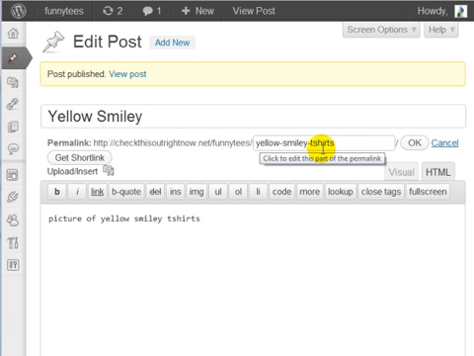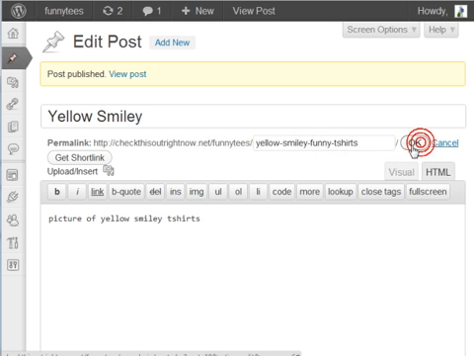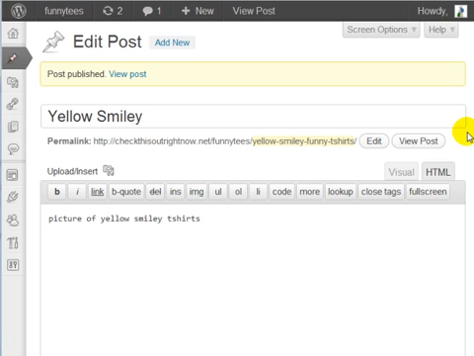So depending on your keywords and the keywords that you've done in terms of your keyword research, you should have a list of keywords that you want to rank on. And this gives you the ability to enter these keywords into these posts. So even if you're not trying to rank on yellow smiley t-shirts, but you're trying to rank on funny t-shirts, then it would probably be wise to put the keyword funny t-shirts in that URL. And click on OK, and that's it.